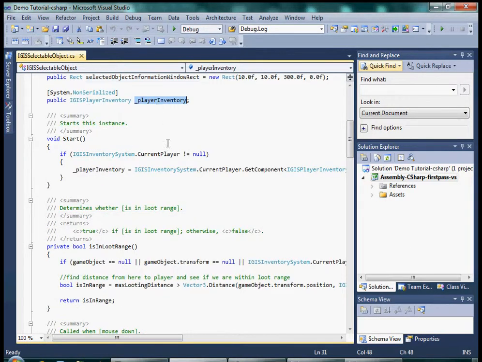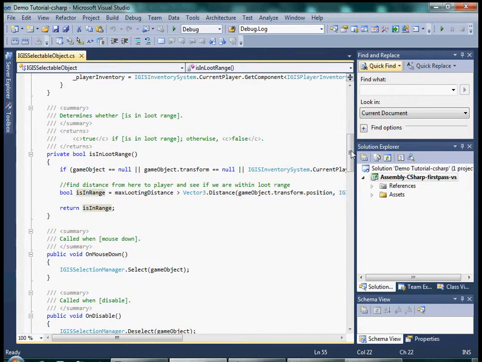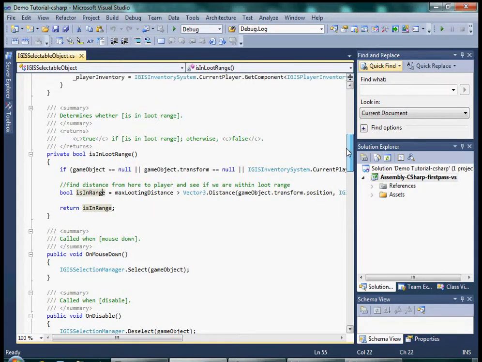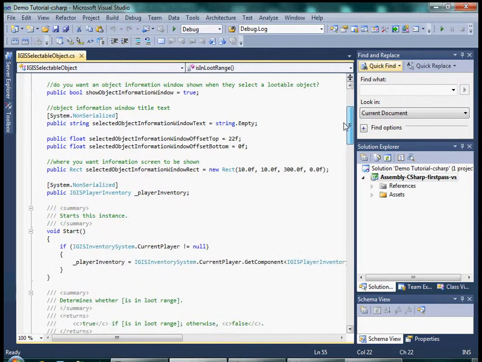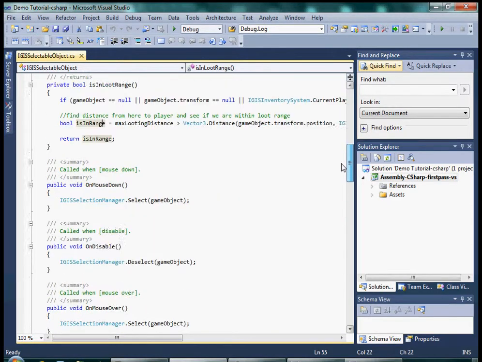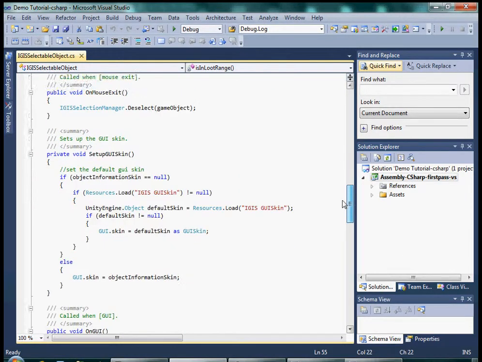We got the player inventory so that you can interact with it once it's inside of the loot range. Really there's not a lot here you'll probably need to mess with. You may actually end up having to remove some of this code if you've already got your own mouse handling system or selection system, but that's going to depend on your game.